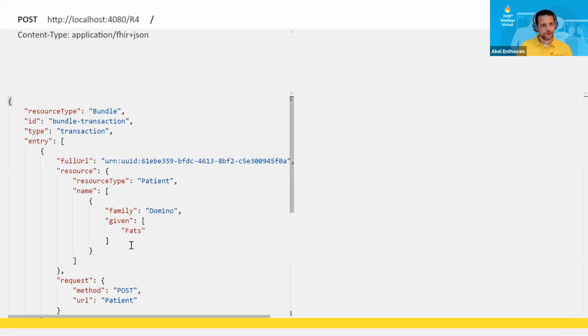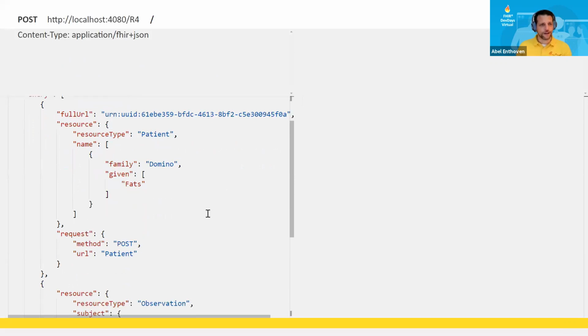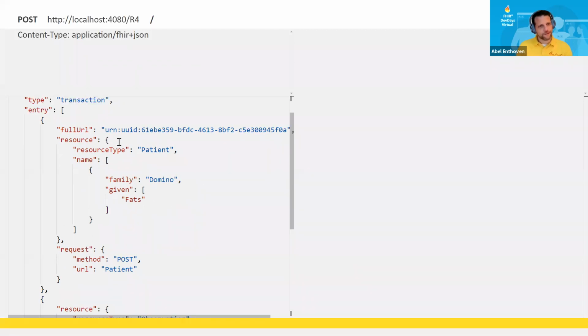So I've got a transaction here. It's a resource type bundle, and it has an ID bundle transaction, and the type is transaction. That's how FHIR says it should be. And then we have some resources in here. As you can see, there's a patient in here. He's called Fats Domino, also a singer. He has a very weird ID, as you can see.